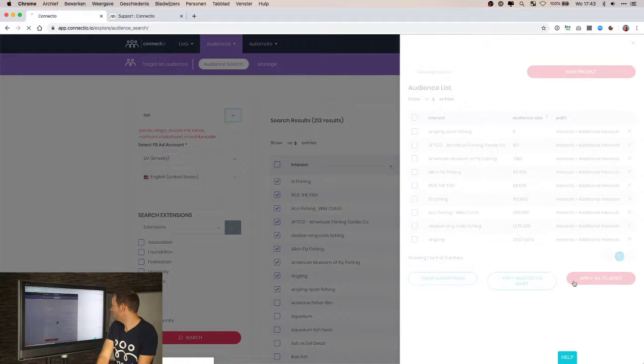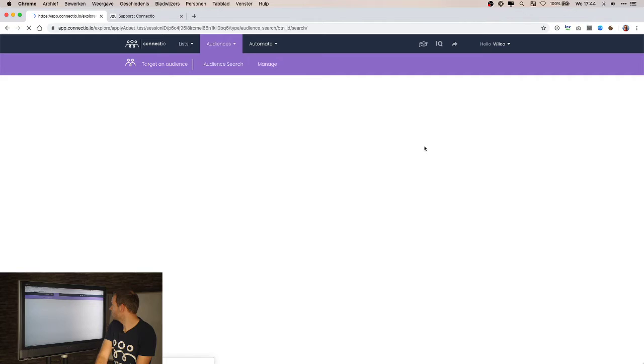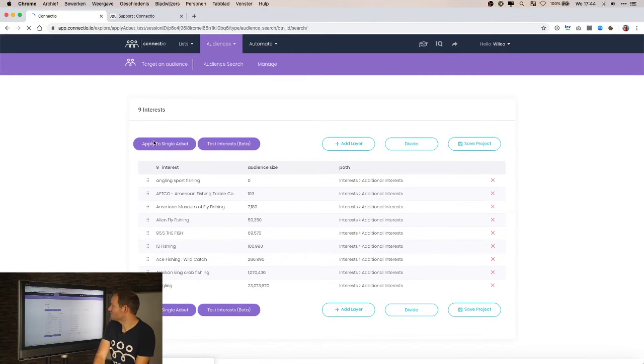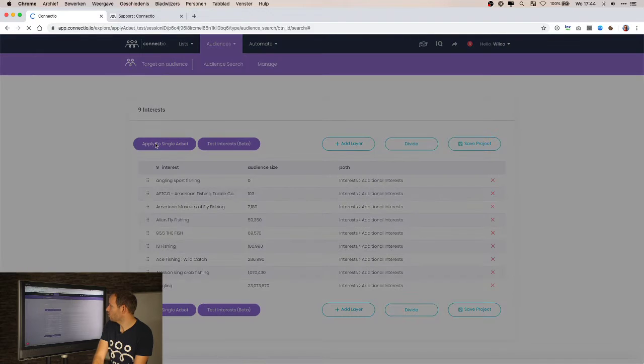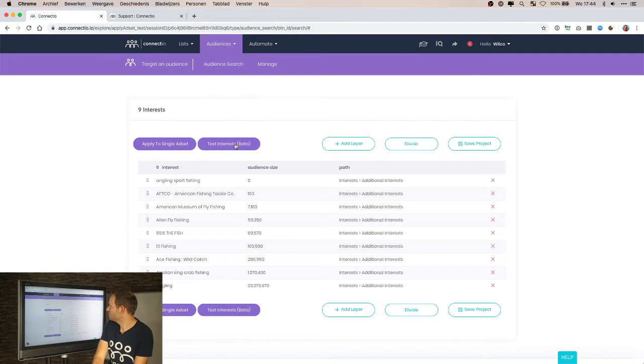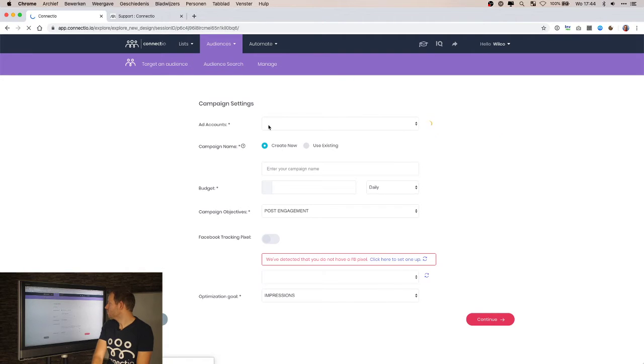Apply auto ad set, and then in this step right here that you'll see, it's loading. This is where you have the option. Either apply to a single ad set, which is the same as we had before, right? If I would click there, boom, you can apply it all to one ad set right now. This is what we had. And then right here is the new feature, test interest beta, right?